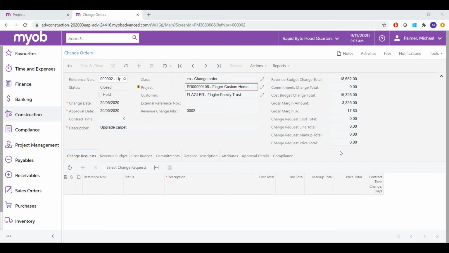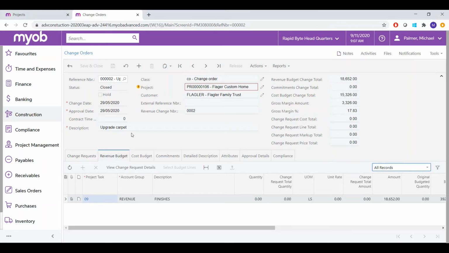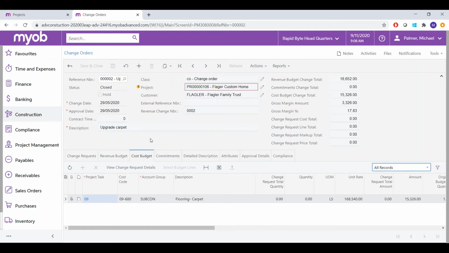Here's an example of a change order that we've already created. If you notice up top here, we can see the breakdown of how the change order actually impacts the revenue, the costs, and the margins that we have for the project. This one was created directly, but as you can see here, you can consolidate multiple change requests into a single change order. If you want to see a further breakdown of how those revenues and costs are distributed, you can view them here on the revenue and cost budget tabs, similar to how you do it when you're looking at a project.